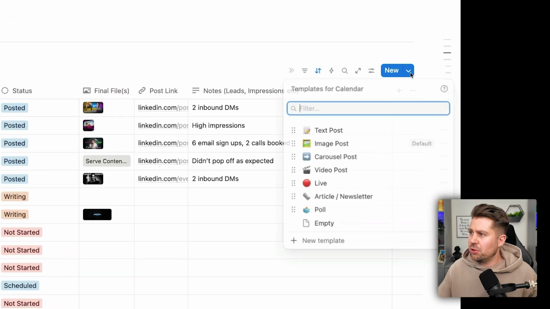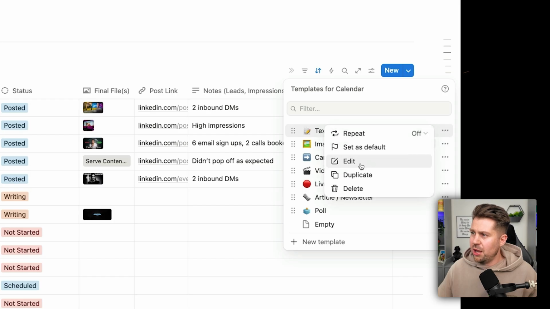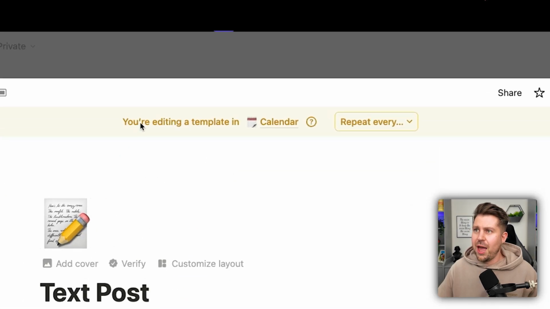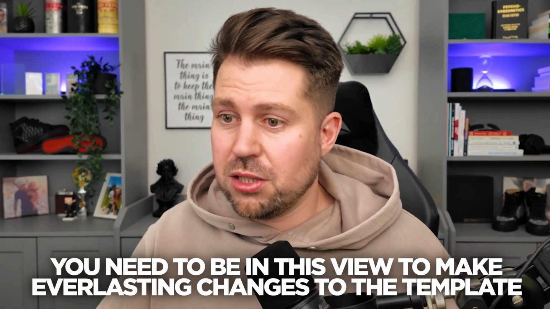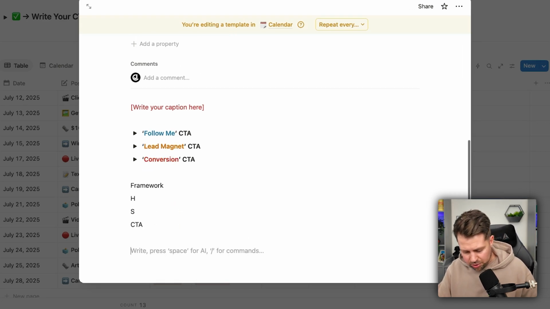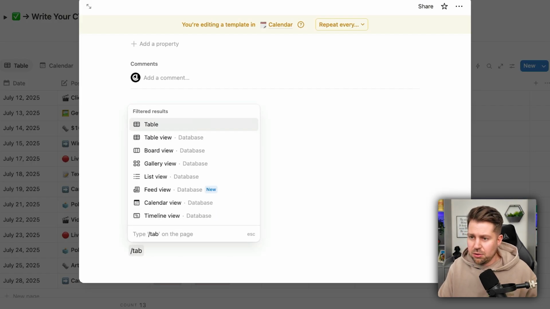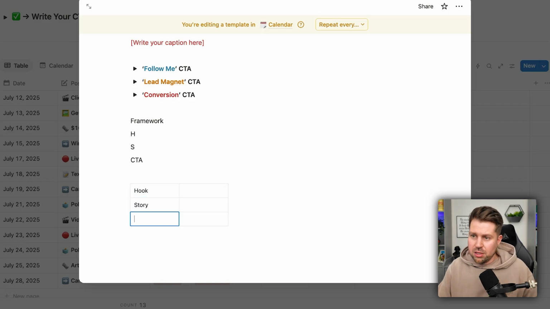But what if you want to change some of the templates that I've set up for you? Well, that's pretty easy. You can click this new button and then hover over. Let's say you're not happy with the text post that I've helped you produce or I've done for you. You can click on these 3 dots here and click edit, and you'll see straight away it says you're editing a template. So bear in mind, you need to be in this view to make everlasting changes to the template. You might want to put in a framework. So it might be like hook, story, CTA, or you can click a slash button here and then type table, and you could potentially just have hook, story, CTA, or whatever it is.